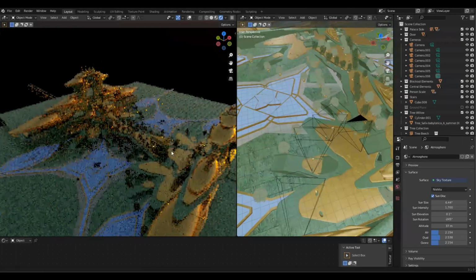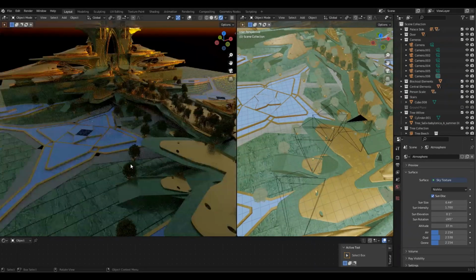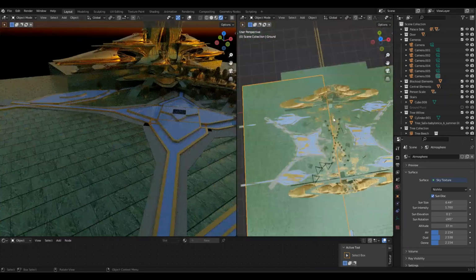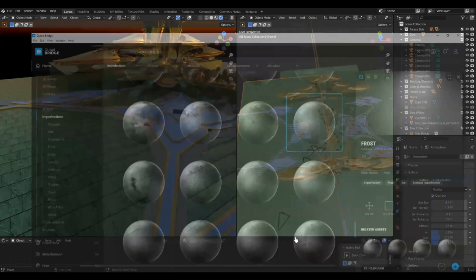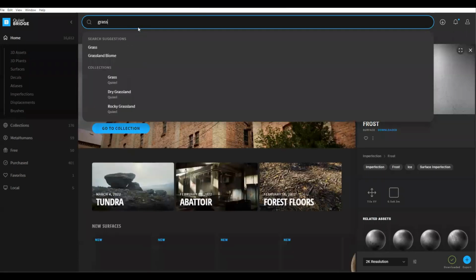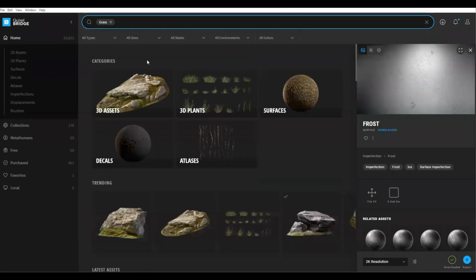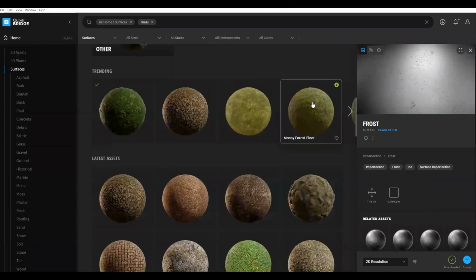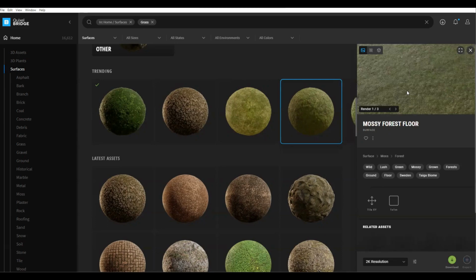All right, let's see if we can add in some kind of a grass material for this larger box area here. So let's head on over back to Bridge and see what options we have. If I just search grass, there should be some good options in surfaces. And scroll down here. So here's some options. That little check mark means that I've already downloaded it in the past, but I'm not sure that particular one has what I'm looking for.